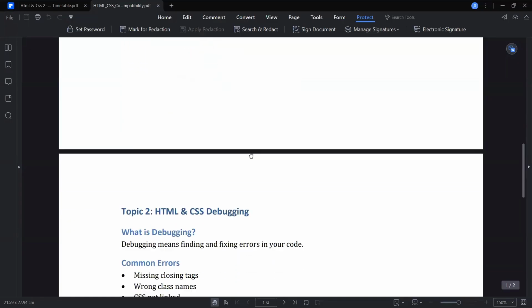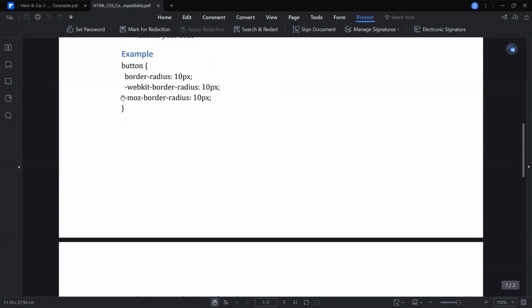So the prefix is this thing. This is the prefix. You understand? Well, the normal standard is this, right? Border radius. So when you see something like that, don't panic or say, "Oh, what is this? I've never seen it before." It's the same thing, but you just add that compatibility to make sure that it's compatible with all other browsers.